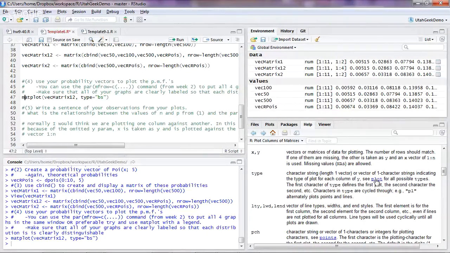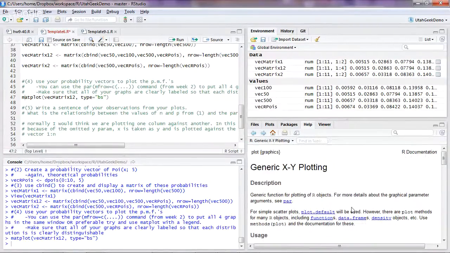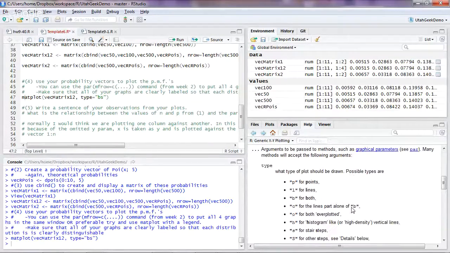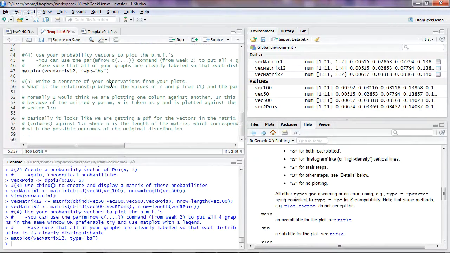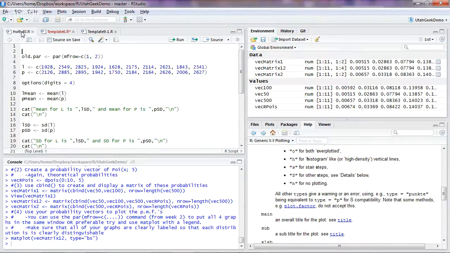It's C plot for all possible types. Here we go. "b" is both, okay, points and lines, and then the "s" is other steps. Well, I don't want to take too much time to look this up right now, but you get the idea. These graphing functions. We'll take a look at another, and this is it for this program. Let's take a look at this program here.